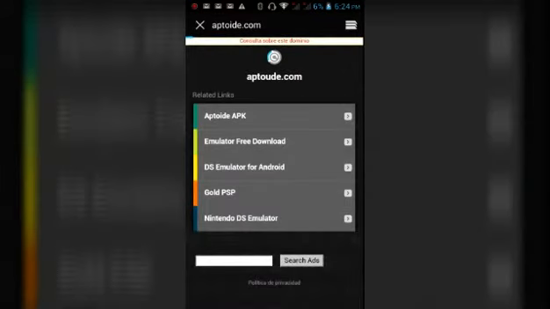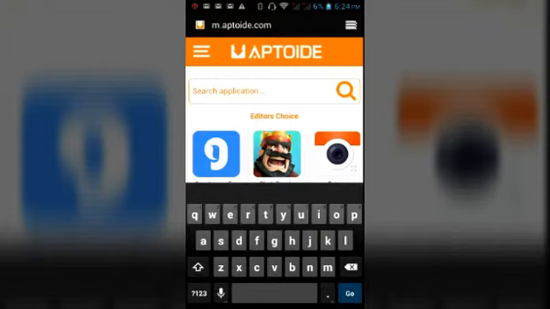And if you're doing that, you need to install Aptoide. So after installing Aptoide, go to search application and search Minecraft. There we go, Minecraft.